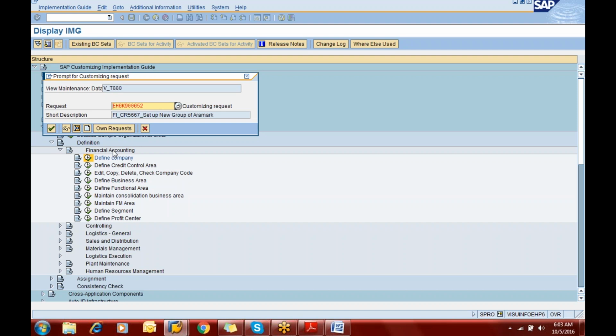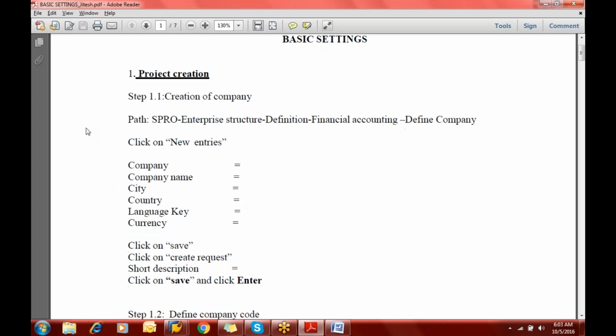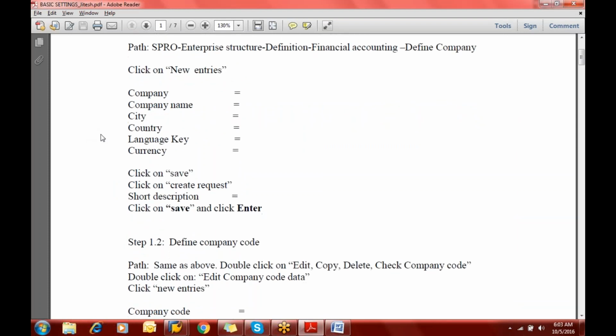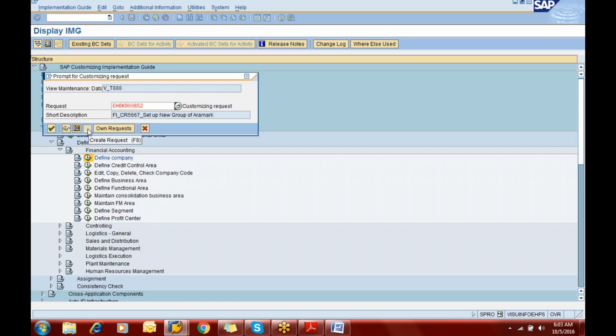So we'll also see more information for this request number, but for the time being we just save it, and here we can just click on this create request, and in the practice sheet also you will find the create request option. Okay, so it is saying that you need to just click on the create request. We'll enter create request.